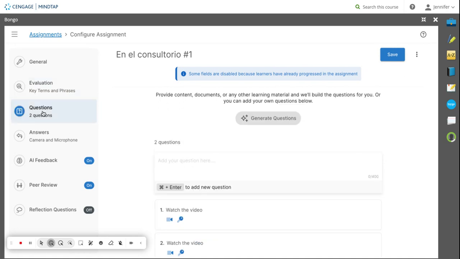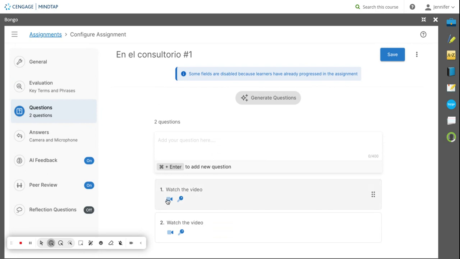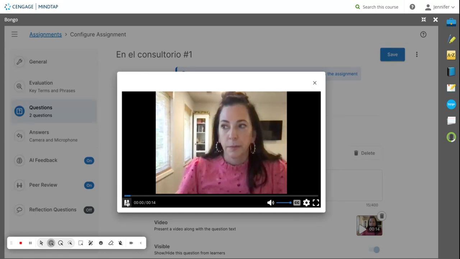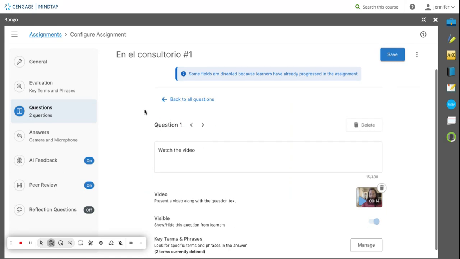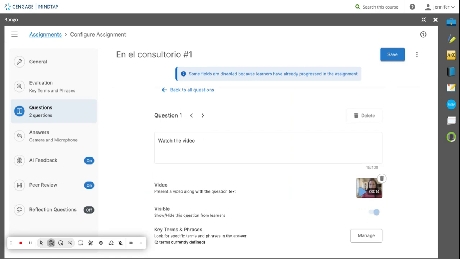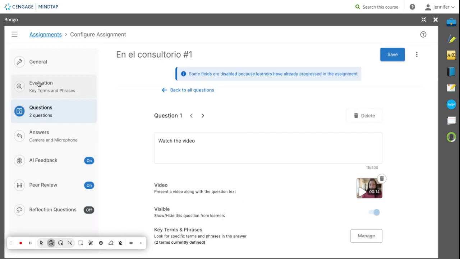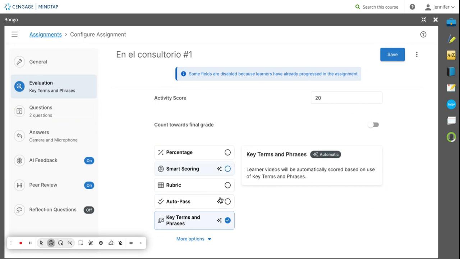So, oh, whoops. These are the same questions. Hola, ¿cómo se llama usted y cuál es su fecha de nacimiento? When you look in on this one, we only put in two key terms: me llamo and fecha de nacimiento. Again, you can put those in when you're creating the activity with the key terms and phrases.